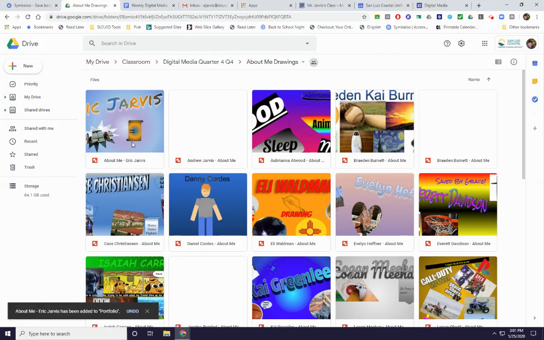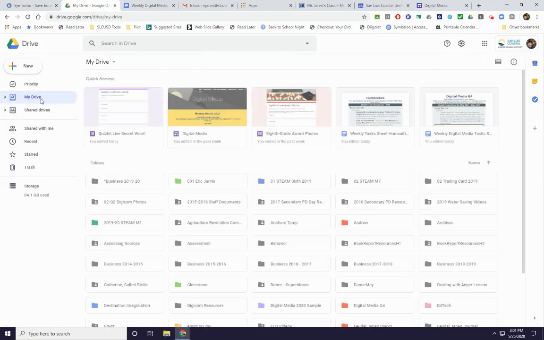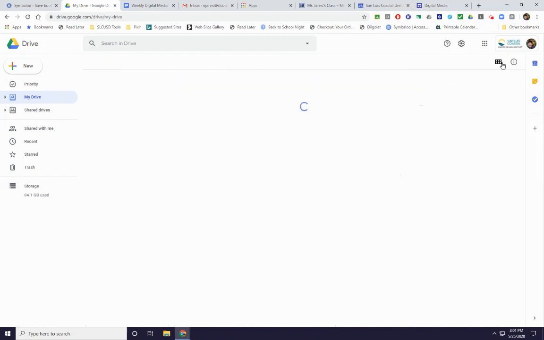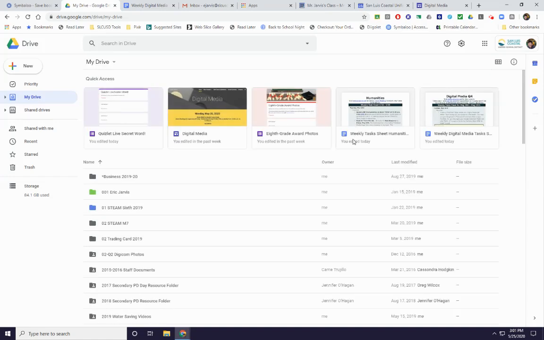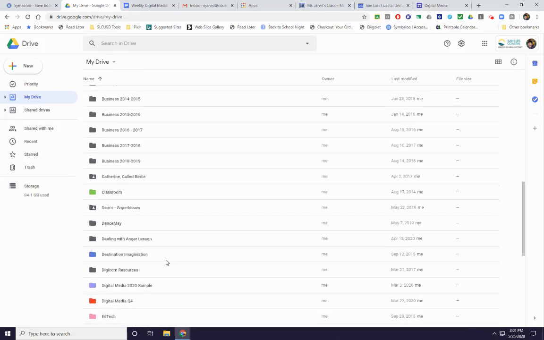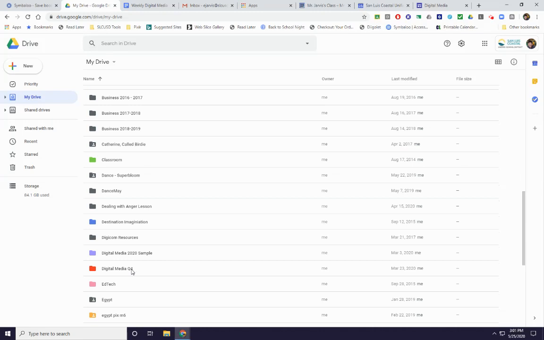Okay. So now this is in 2 places. So I'll go back to my drive. I kind of like the list view better when I'm looking for a folder. If I'm looking for a picture, I like the grid view. So here's a Digital Media Q4.